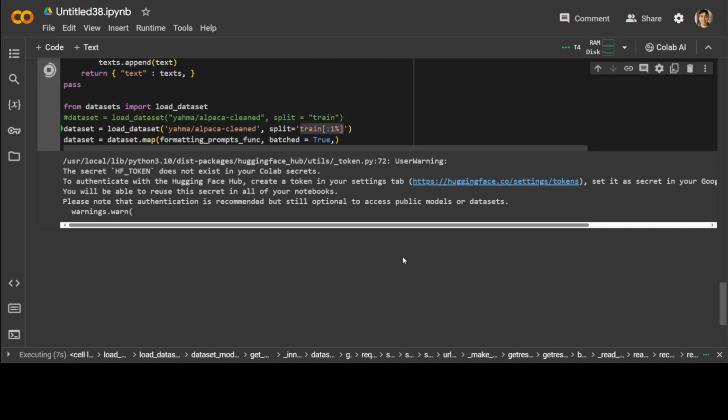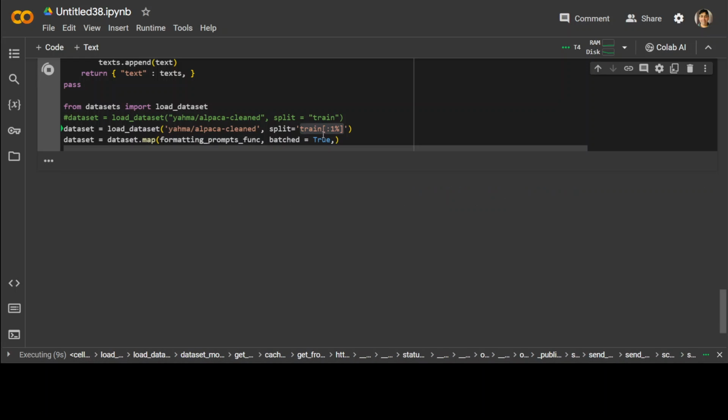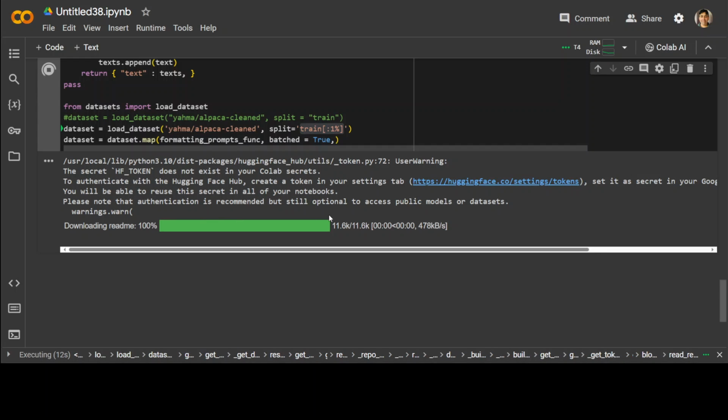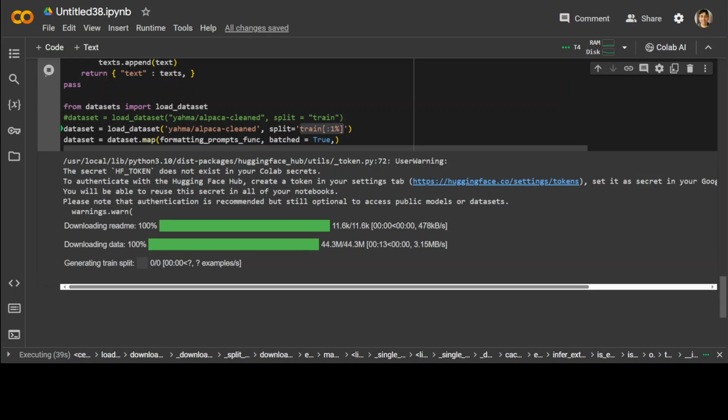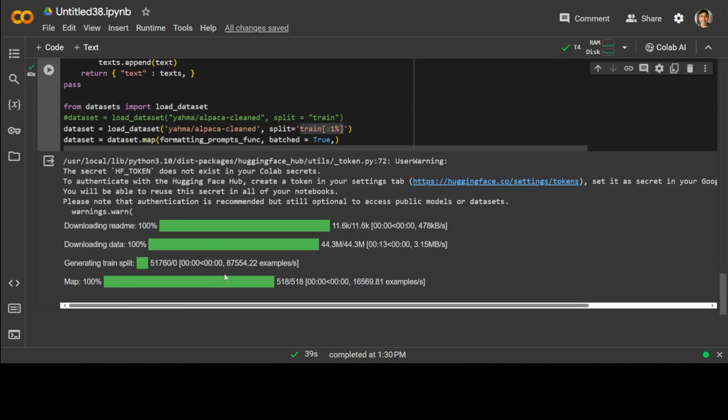So let's wait for this dataset to load, and then it is going to format it. You can see that the dataset is being loaded. This will take maybe a couple of minutes, or maybe less. Let's wait for it to finish. And you can see that the dataset size is also very small, not huge at all, which is great. Dataset is done, mapping is done.